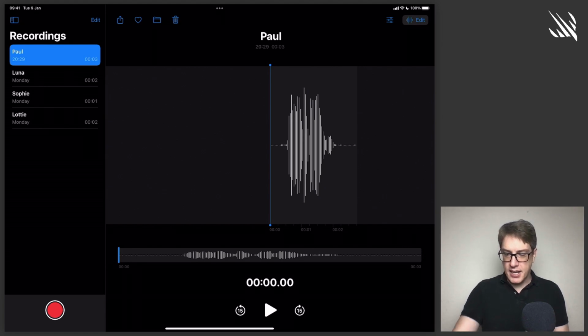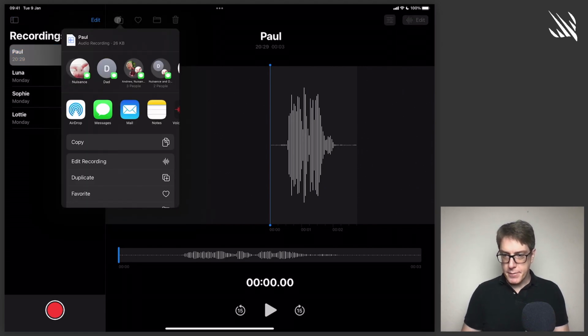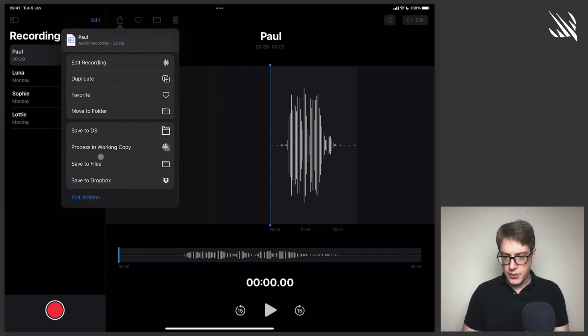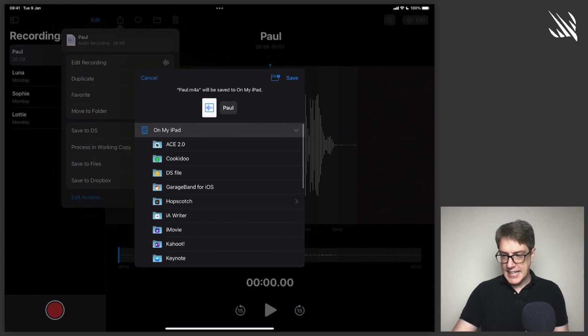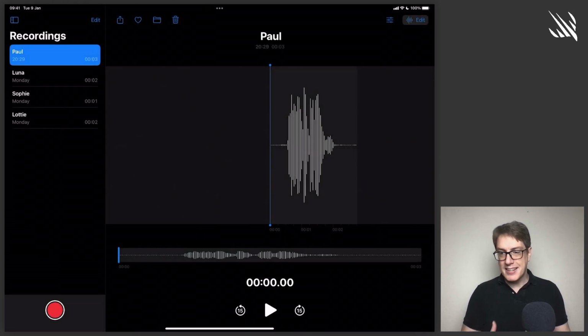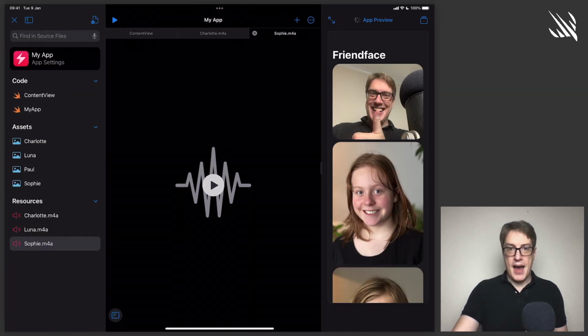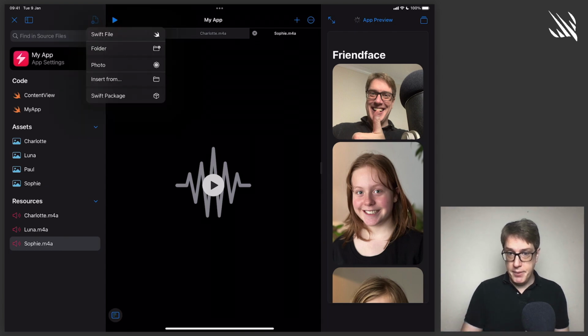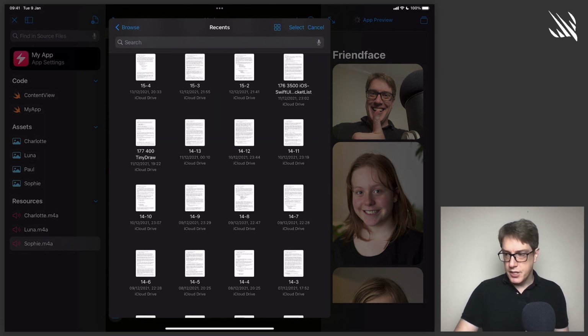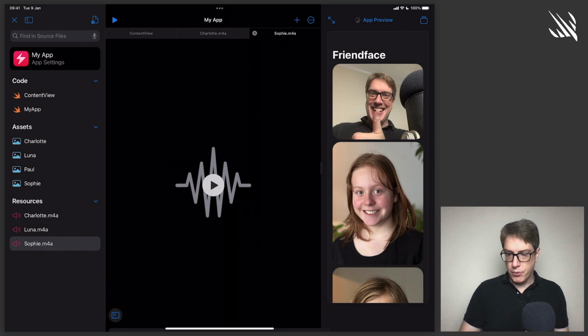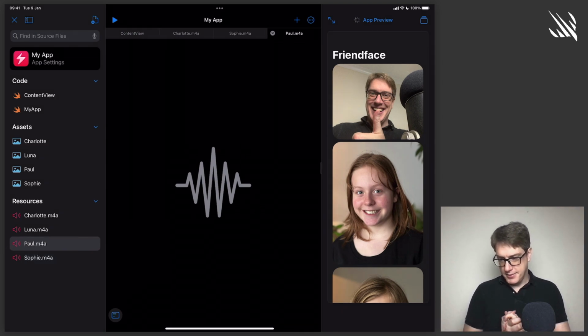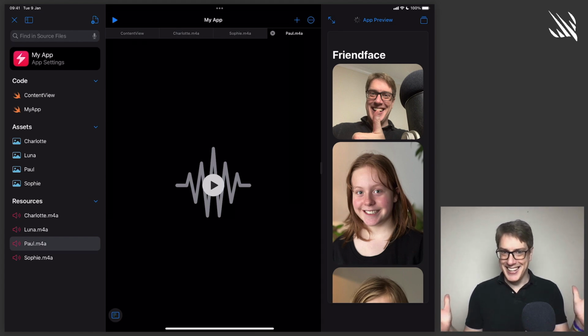I'll then press this share button up here, and I'll put this over to Files, the iCloud files on my iPad. So I'll bring that in here and then save it there on my iPad. It's fine. And once that's done, I can get to it elsewhere. So I can go back to Playgrounds again and bring my new audio file that's recorded in Voice Memos over here. So I'll insert from files, and then look for my new one. There's Paul. In it comes, and it should sound just like me. Hello, Swift Playgrounds. Amazing. Technology.